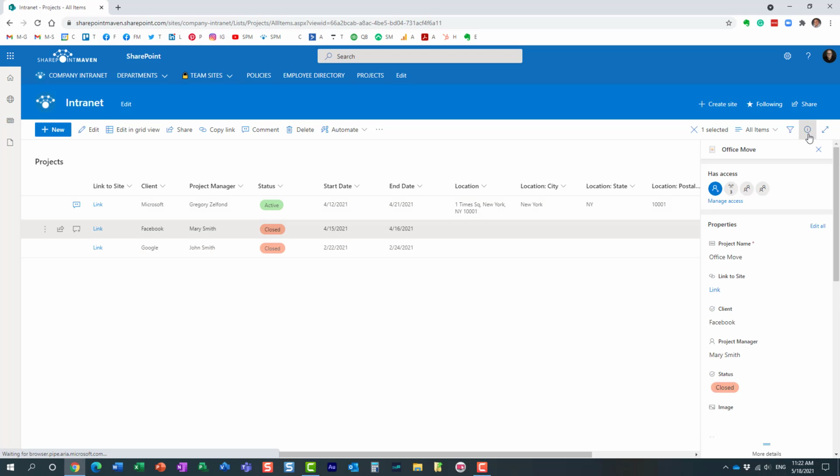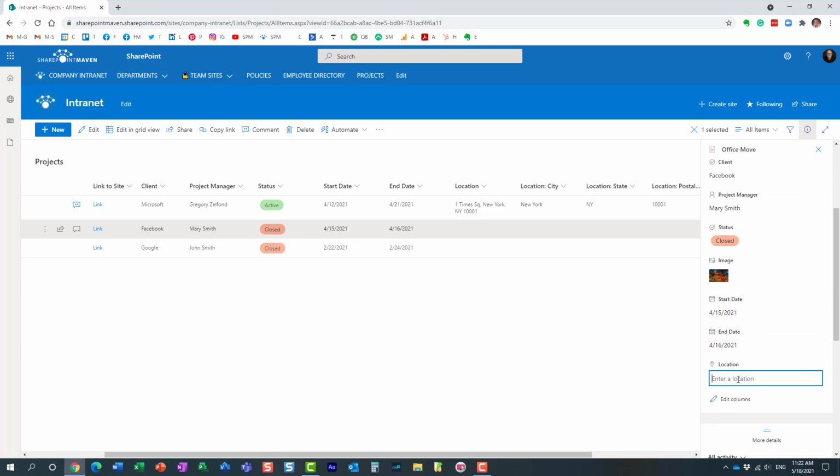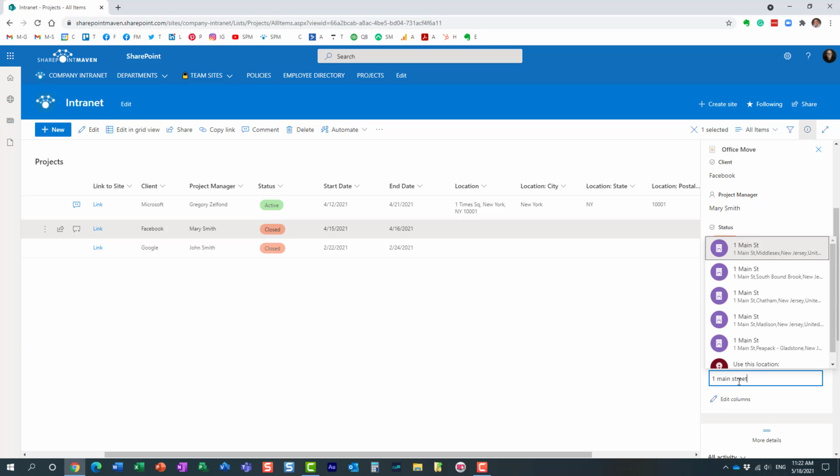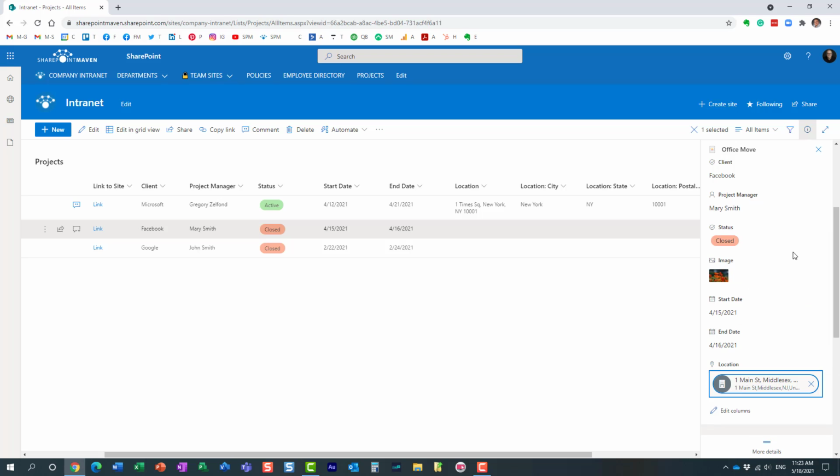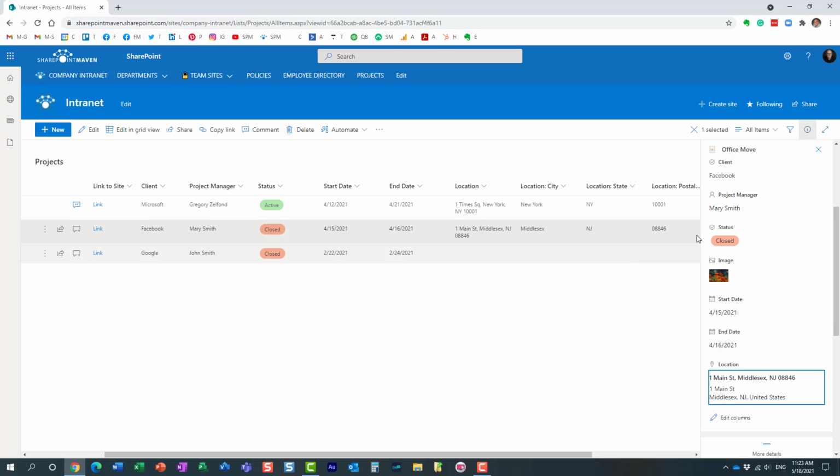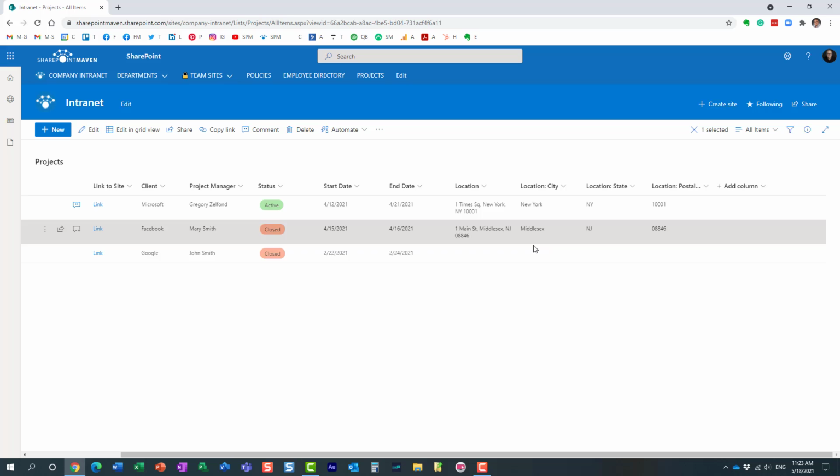Let's do another one. Let's maybe tag it differently. So let's tag it with another location, One Main Street. And we'll just pick up this one right here, whatever it is. Again, saved it. That happens to be in a different state, different city, etc. And you get the idea.